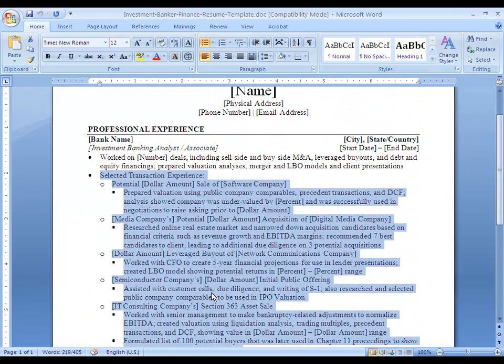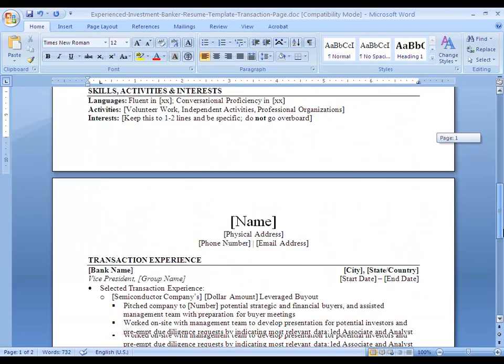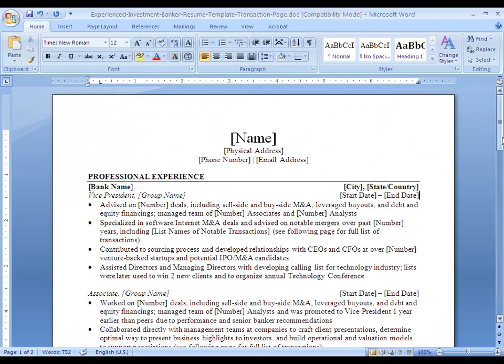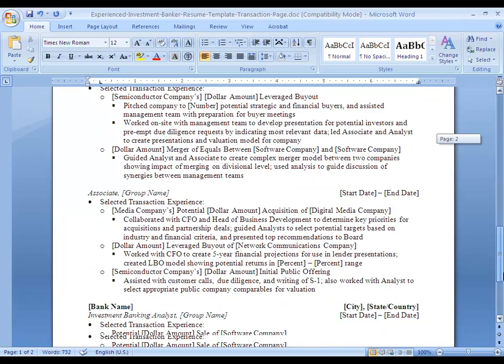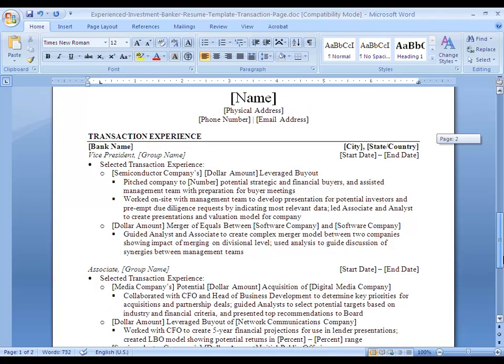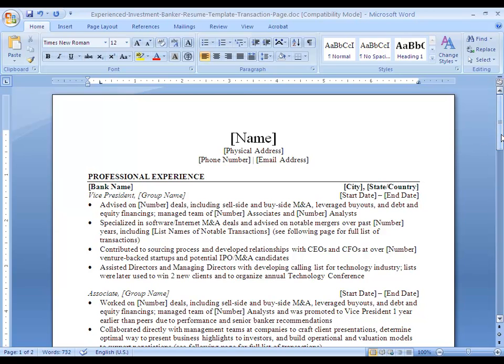The reason being that it looks quite strange if you're someone that junior to have a separate page for your transactions. This template should really only be used if you're an experienced associate, VP, or even higher level than that, and you really do have this long list of transactions and an extensive history, maybe 5 to 10 years worth of experience to point to. So don't start using this if you're applying for internships, you're a new analyst, or you're applying for associate or analyst roles or anything of that nature. Only use this if you have a ton of experience.